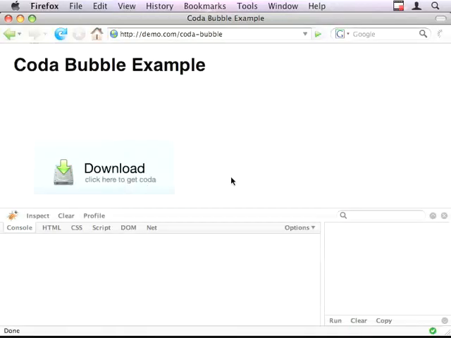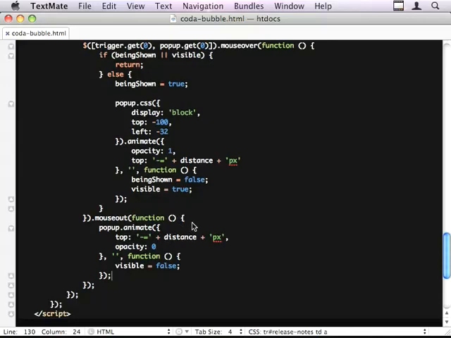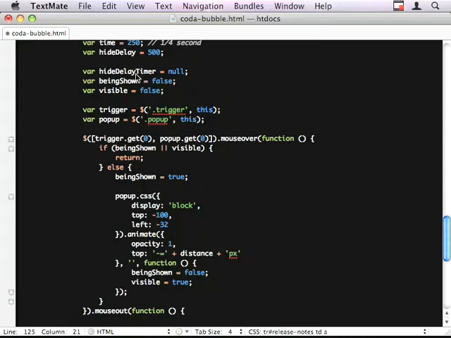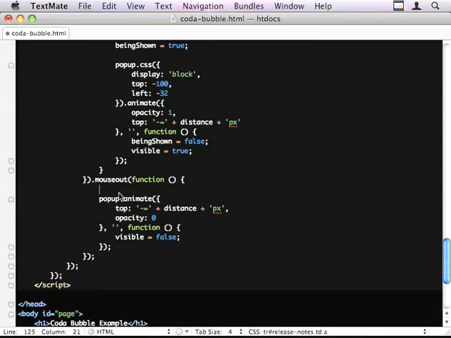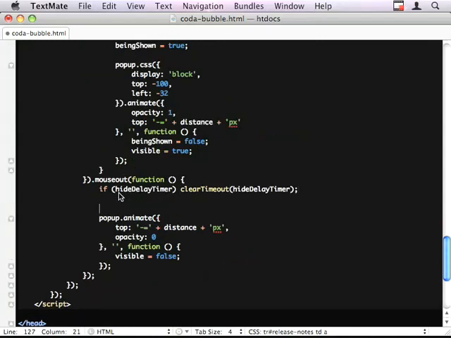So let's have a look at that. Put a mouse in, stays there, mouse out, goes away. That's the effect, except we've got this problem here. Put my mouse in, put it over, it goes away. That's our bug. To get around this, we're going to use this hide delay timer. I'm going to say if hide delay timer, clear the timeout. And I'm going to do hide delay timer equals set timeout.